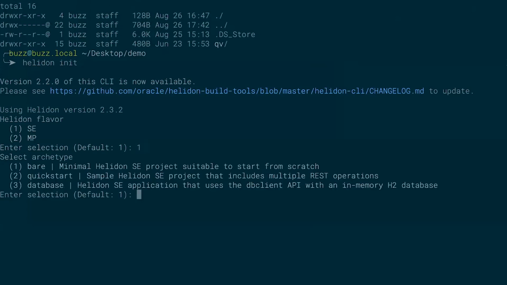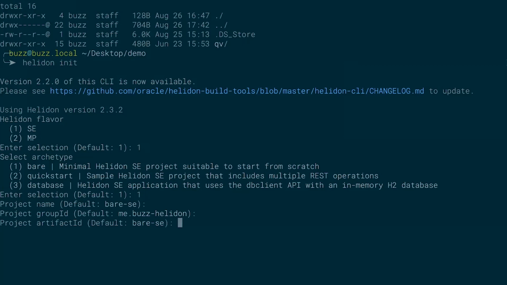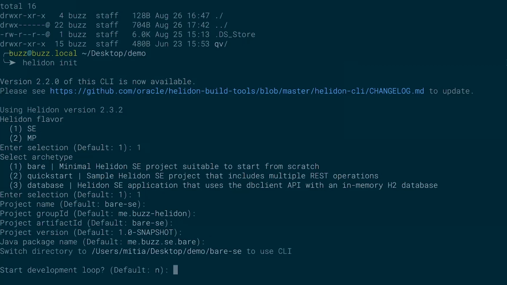So we select one. And we want to create a really, really small application, to build on top of it the application we were talking about previously, to deliver information about aircraft for us. So we will create a bare minimal application, and we continue to answer a few questions. Just in the interest of time, it will be very fast. We will say project name default, group ID default, artifact ID default, of course, project version default, and package name.